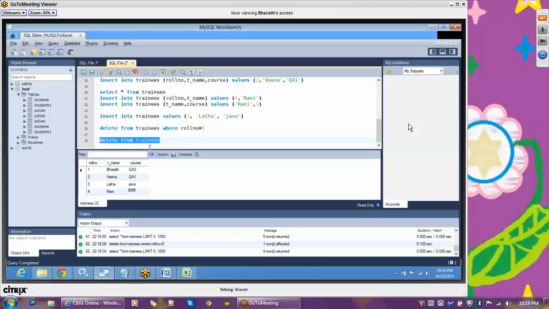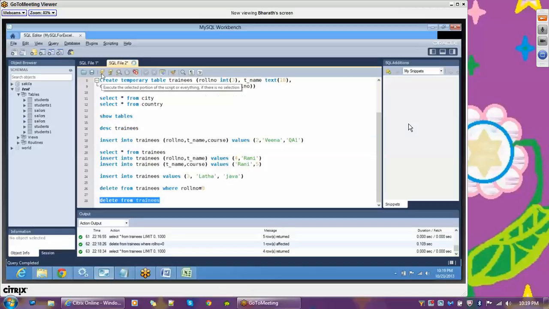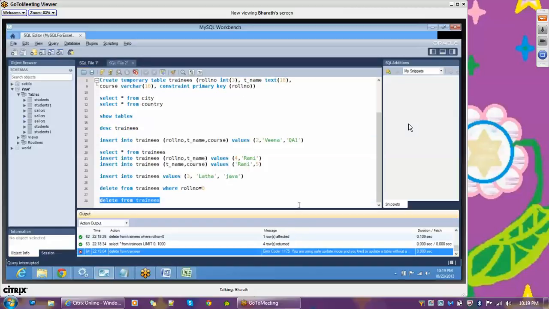So always use delete with caution. Always try to use delete with a where condition. Delete and update. Since I am using safe mode, I have activated safe mode, so it is not allowing me to delete it. I mean, in order to prevent accidental data loss, I have used safe mode. So that's the reason why it is not deleting the entire data from the table. So this is how we have to delete data from the table.